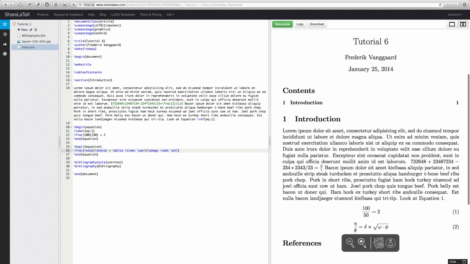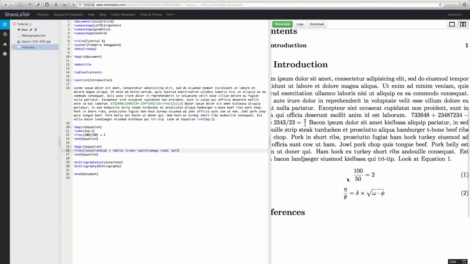As you can see here, we have a nice multiplication sign for times. And then we have here the square root and the two signs in here for omega and phi, and the dot product. But actually this is equal to something completely different. This might be equal to gamma to the power of 4.